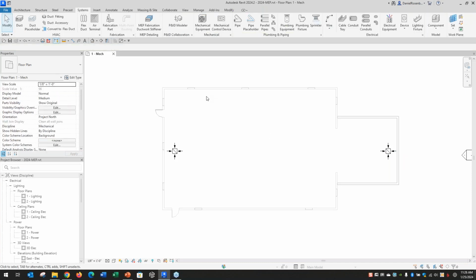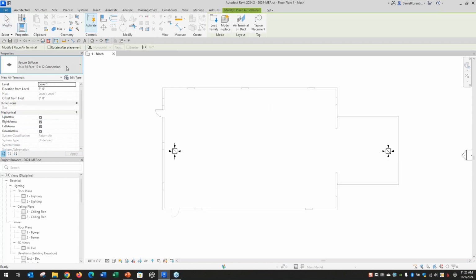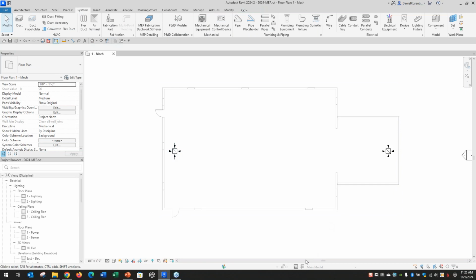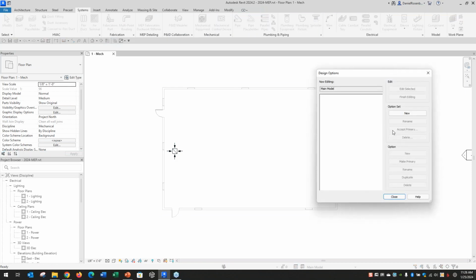But perhaps maybe the architect hasn't settled on the interior layout of the interior partitions here, or perhaps maybe we're just trying to decide which layout we want to do best for our supply diffusers. So what I can do here before I even draw them in is go to my design options dialog box and create a new option set. Go ahead and rename it, call it maybe supply diffusers, or whatever the option that you're working on is.